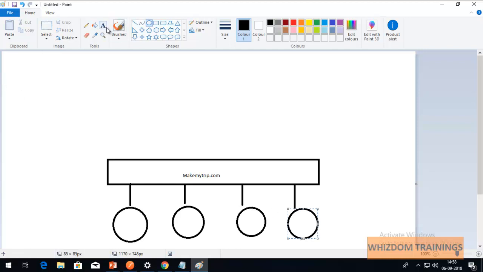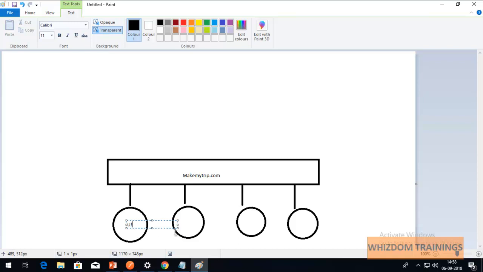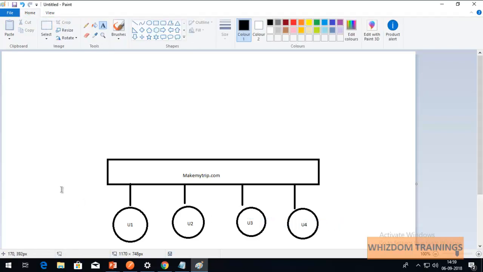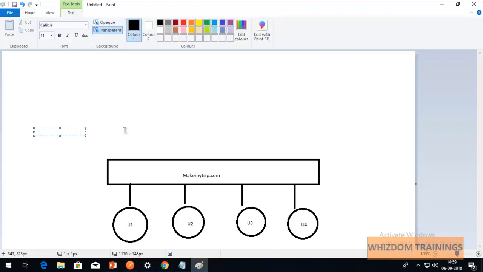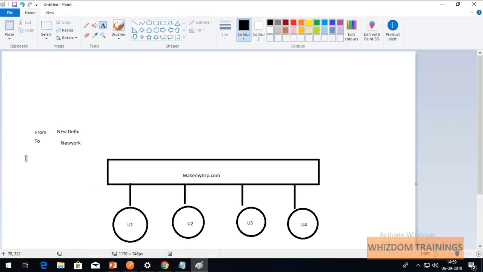Whenever these users come to this website, on its very first GUI, or in simple terms whatever they see on the website, they see different information that they can fill out. Suppose these are the 4 users. Usually that information looks like this: they have to enter where they want to travel from and to. Suppose someone wants to travel from New Delhi to, let's say, New York. Suppose I'm filling out these requirements for user 1.